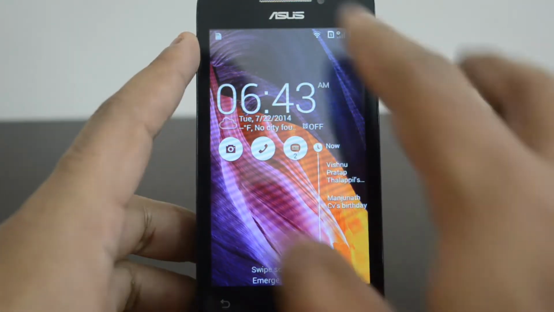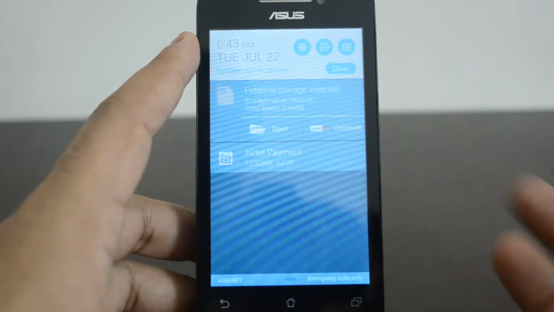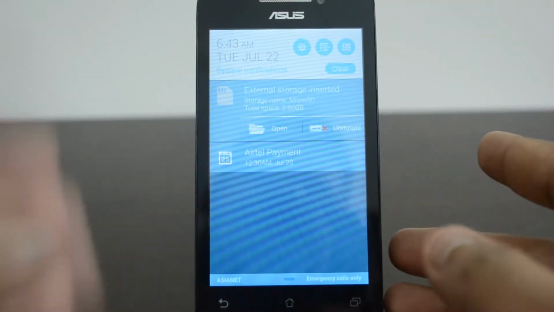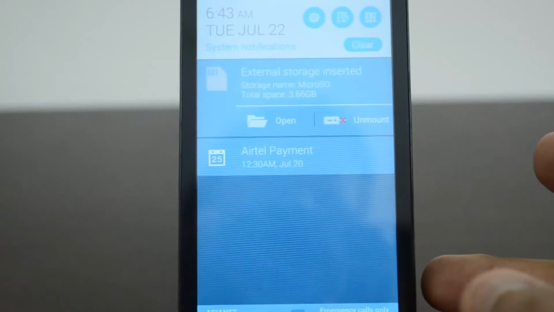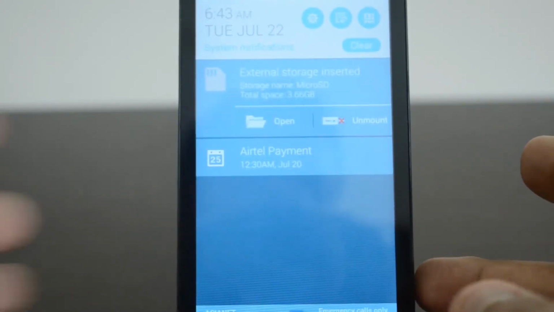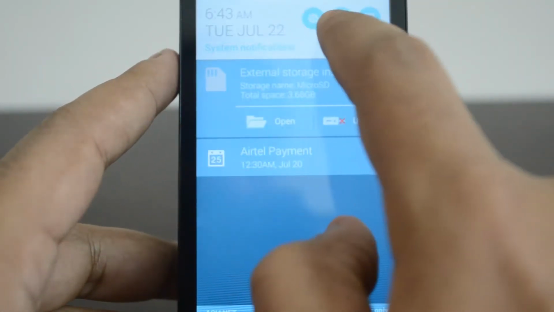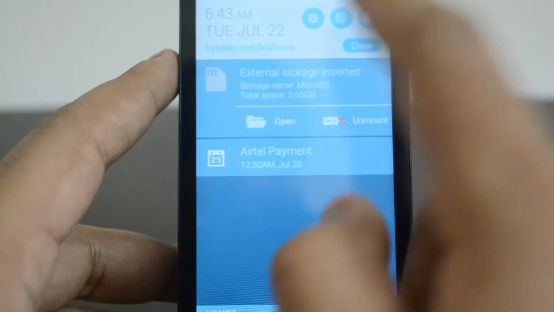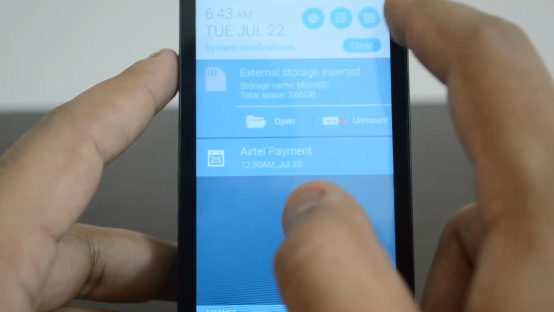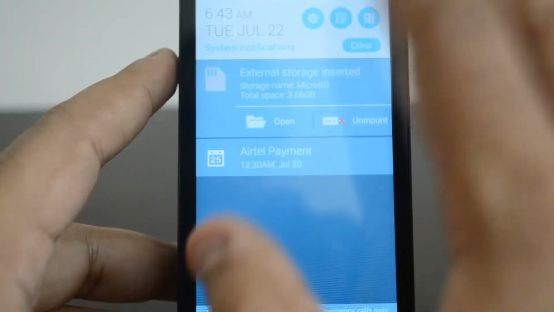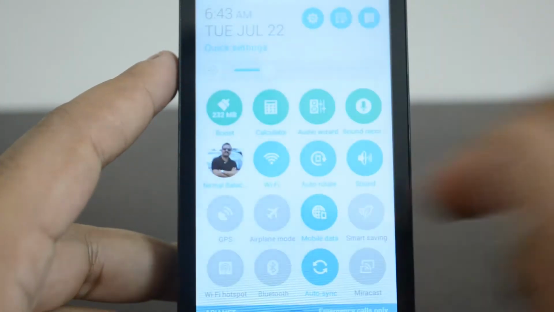Now if you swipe from the top, you can see the notification center. That's the notification center on the Zen UI, and there are quite a few things which we can show you. First up you have the notifications, then you have the settings icon and the option to edit the notification center, and to switch to the quick view. You can see here this is the quick view.